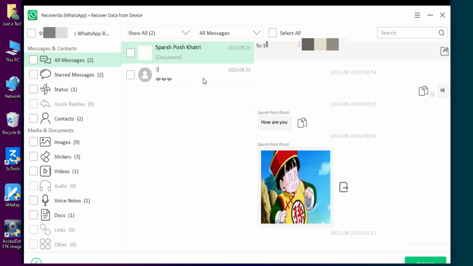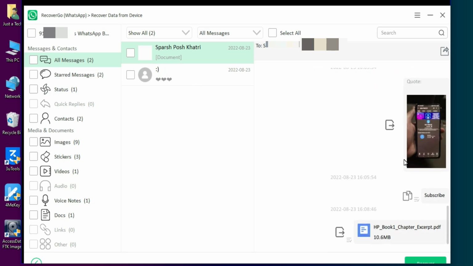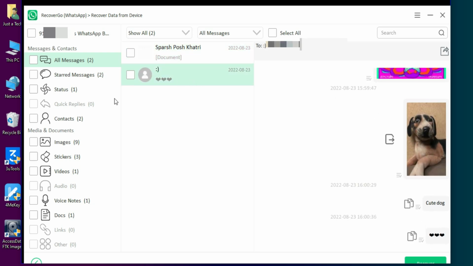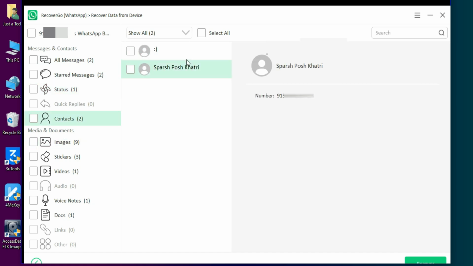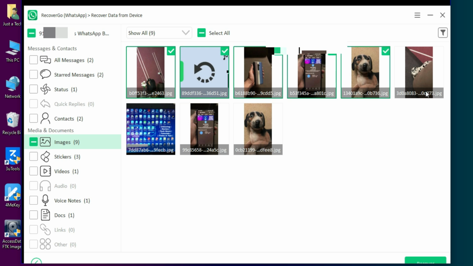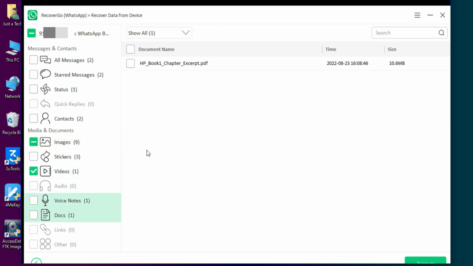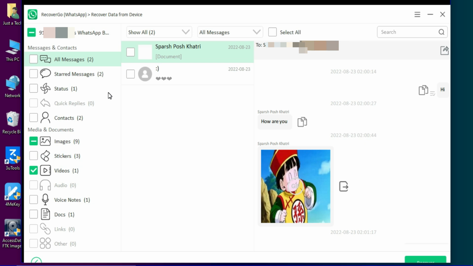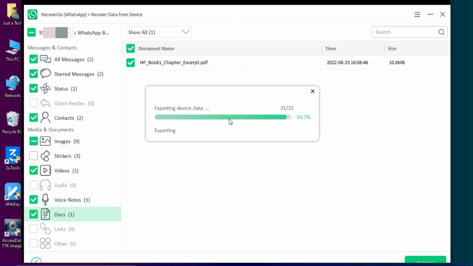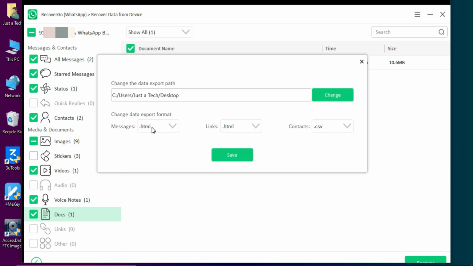So now you can see it scanned all the deleted data directly from my device, including all my chats and contacts. And on the left side you will get all your media categories, including your images, contacts, video files, audio files, your voice clips, your documents, and your WhatsApp status also. So you can check and select what you want to recover. Now after you select all your messages and media files you want to recover, just click on the recover button, and after that it will recover your data.